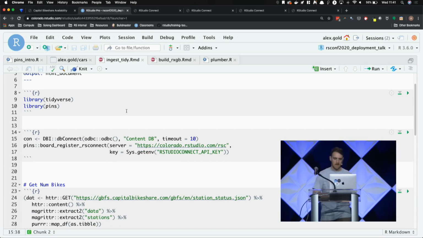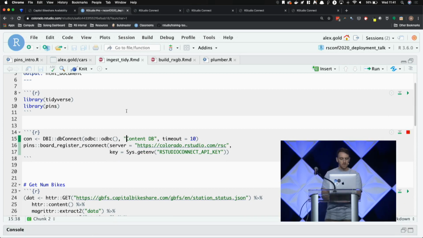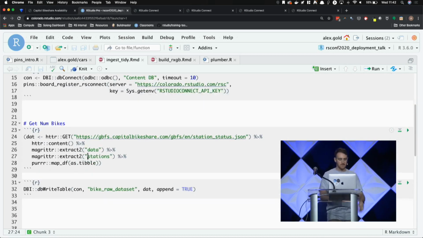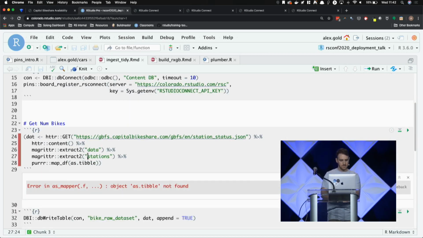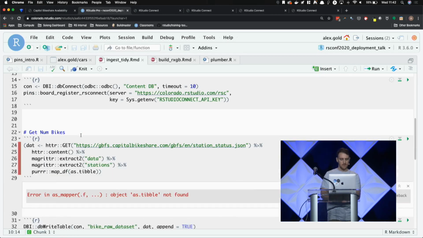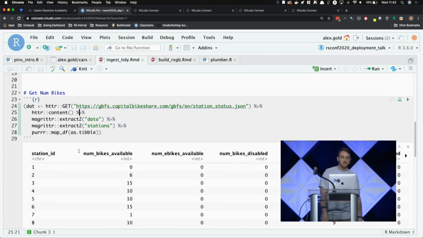This is where I'm pulling in from the API. So I'm registering with both my database connection, that's line 15, and in lines 16 and 17, I'm registering the pins board because I'm going to put things in both places. So first what I'm going to do is pull down from the API the number of bikes. Oh, interesting. Maybe I should run this line first. There we go. And so I'm going to pull down the number of bikes.